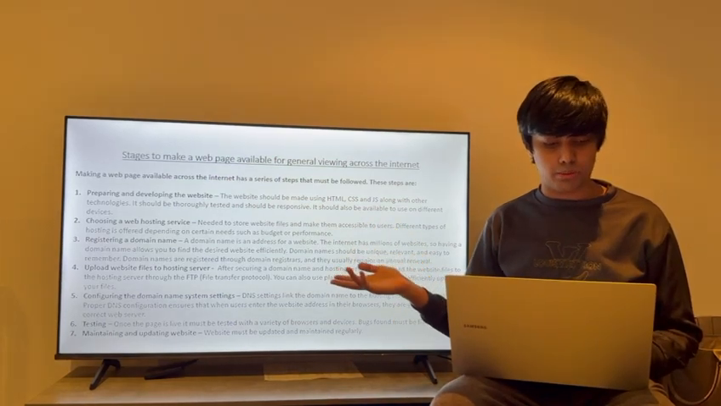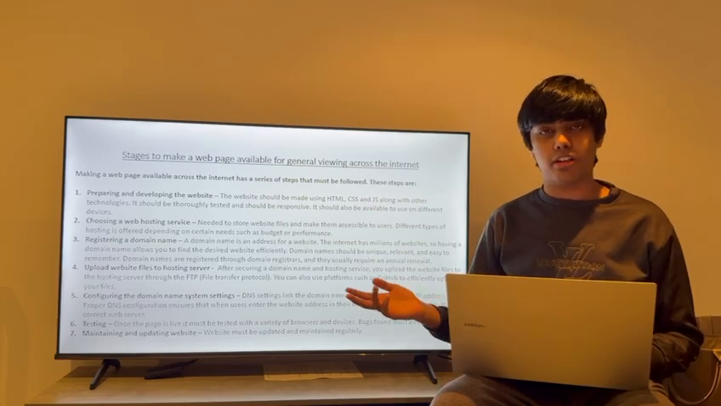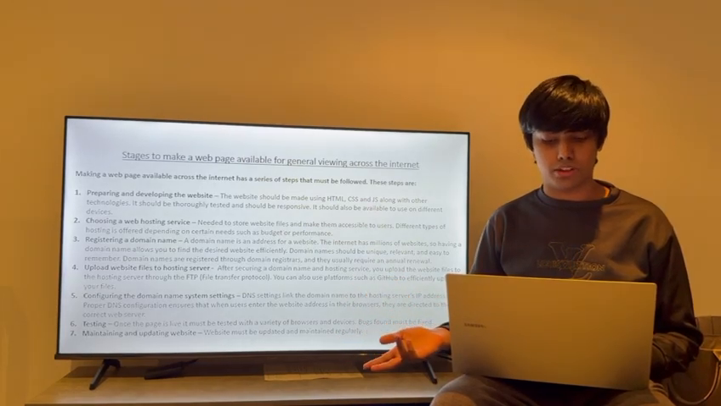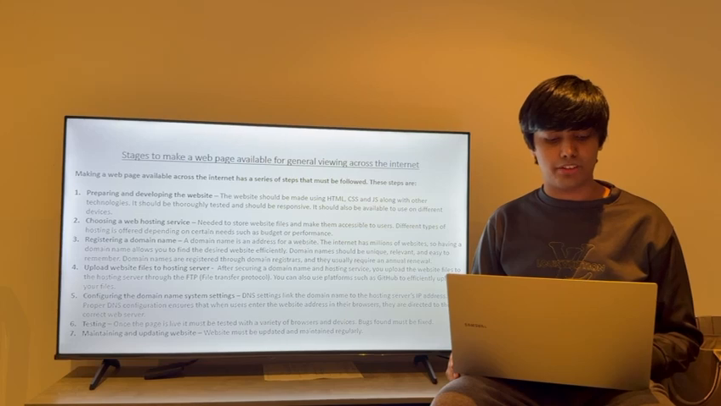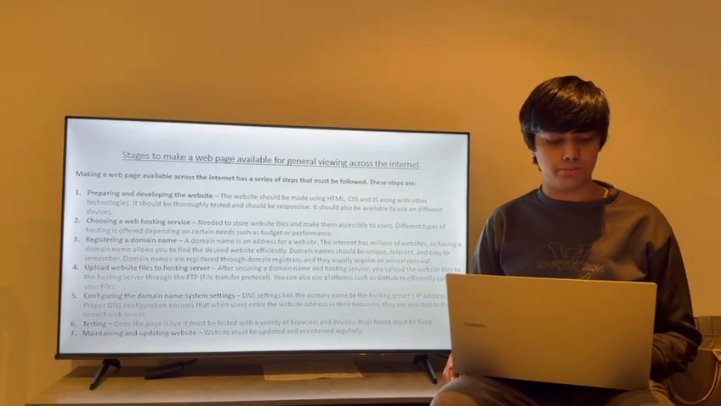Next is uploading the website files to a hosting server. After securing your domain name and hosting service, you upload the website files to your hosting server through the file transfer protocol, and you can use platforms such as GitHub to efficiently upload your files.